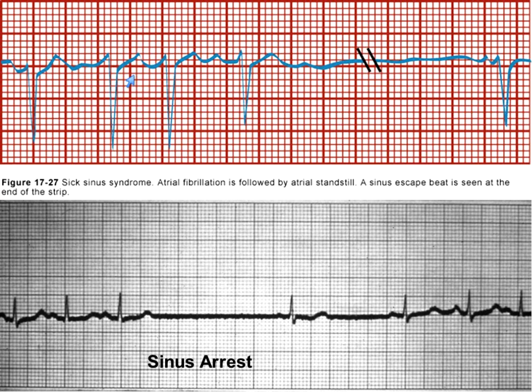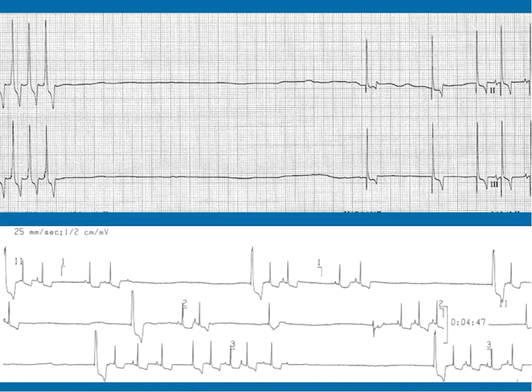For example, here, this kind of looks like an atrial fibrillation, and then suddenly the heart, and by the way, this just means that you don't see all of the strip, the sinus node doesn't work at all, and now we've got an escape beat. This is a sinus arrest down on the bottom here. P, QRS, T, P, QRS, T, and then nothing. Okay? The thing about sick sinus syndrome is it can look lots of different ways.